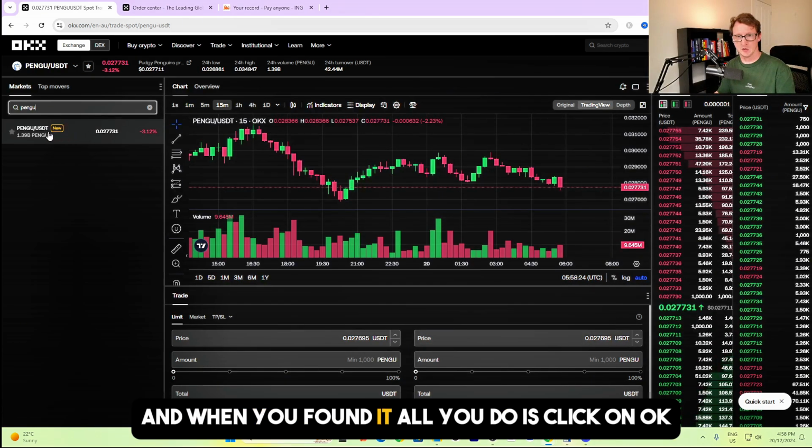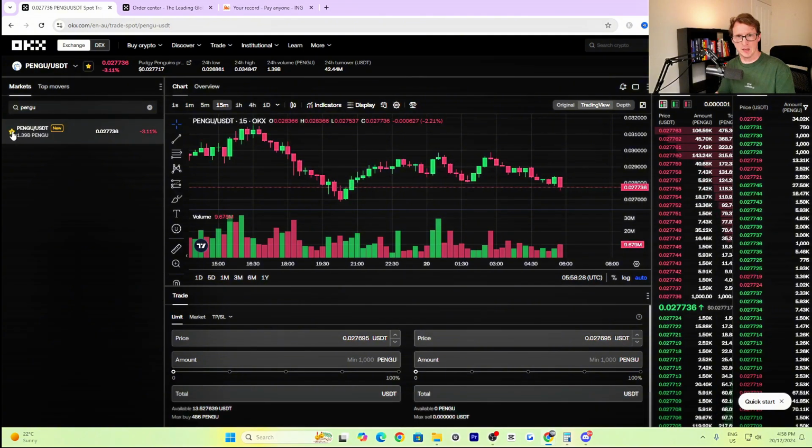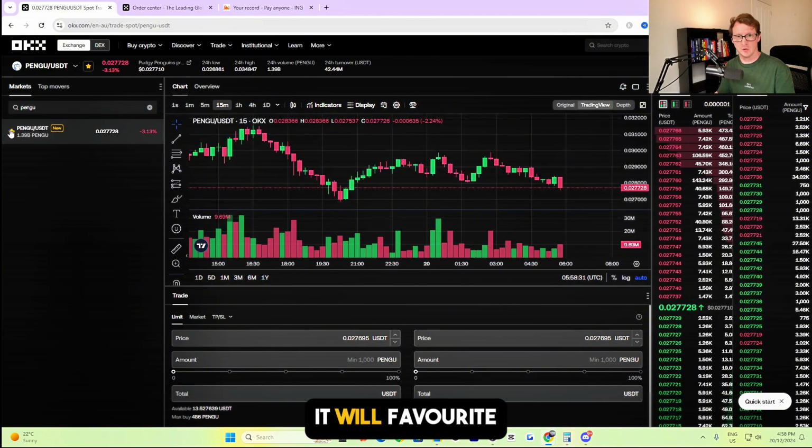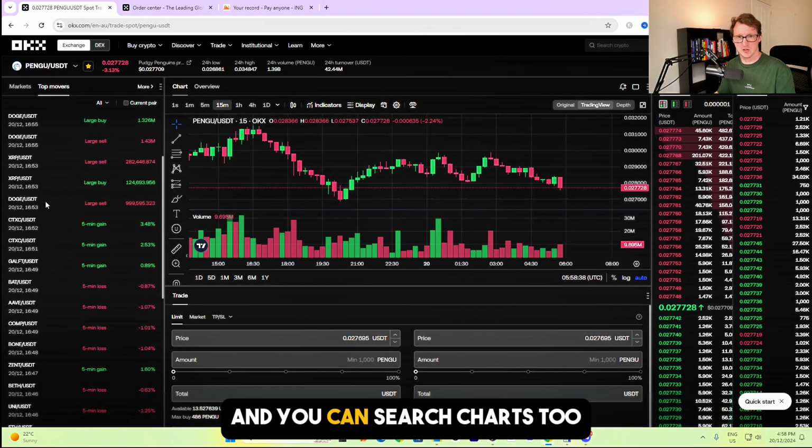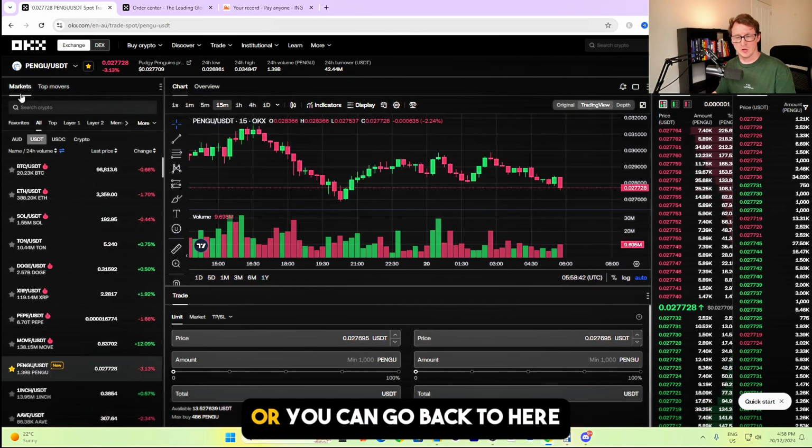And when you've found it, all you do is click on OK. You can even favorite it with the star right here. If you click on it, it will favorite it. But if you want another, you can also look at the top movers as well. And you can search the charts too. You can just search down as well. Or you can go back to here.